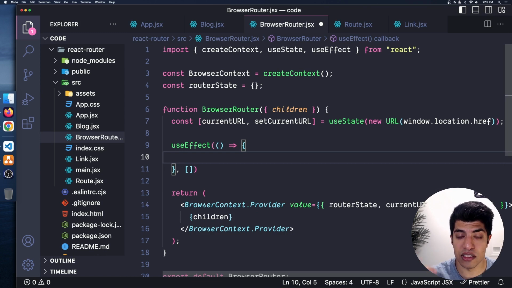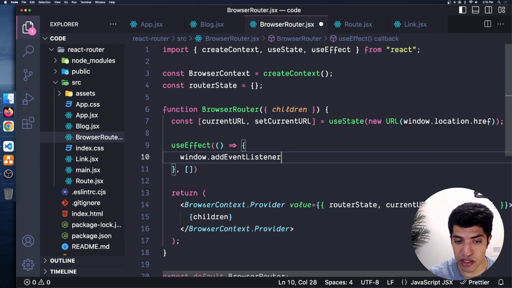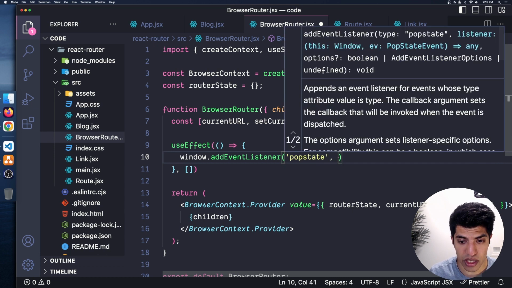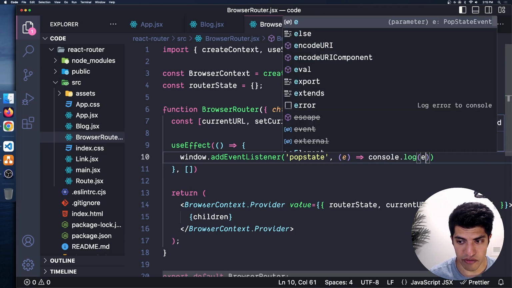I want to make sure that this is only created the first time that this mounts into the DOM. So I'm going to say window, which is our main global window object, or we could do this on document, but I'll just say window.addEventListener. And to our event listener, what we can do is listen for the popstate event. And in here, we're going to get access to that event, and then I can console.log that event.